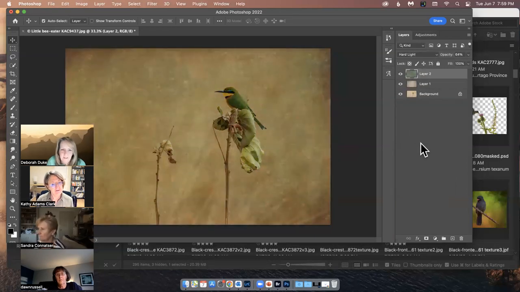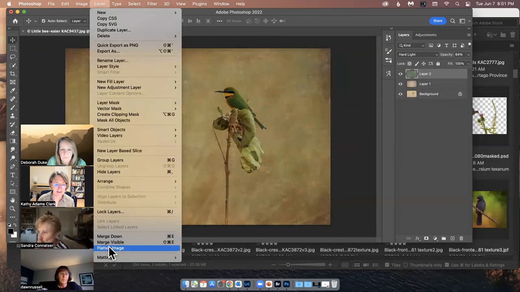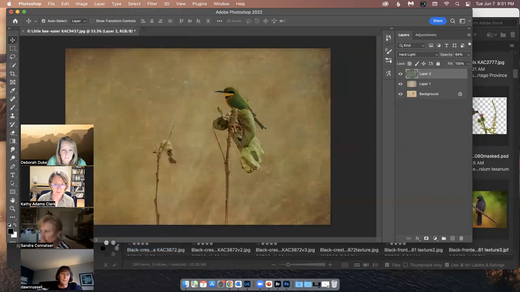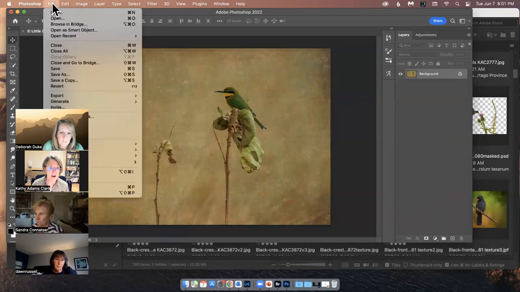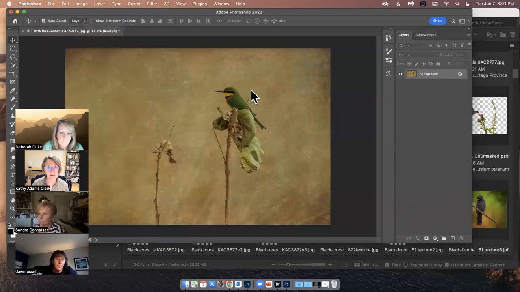So we went from that photograph to that photograph. And it just gives us something different to play with. And now I can go layer, flatten, and when I go layer flatten, they've now flattened. And I can do file, save as.